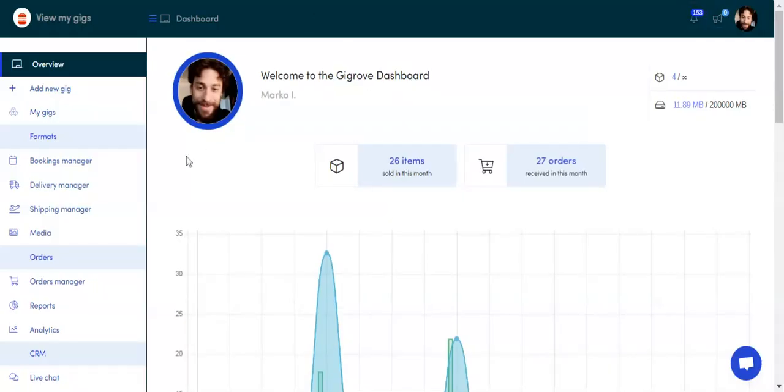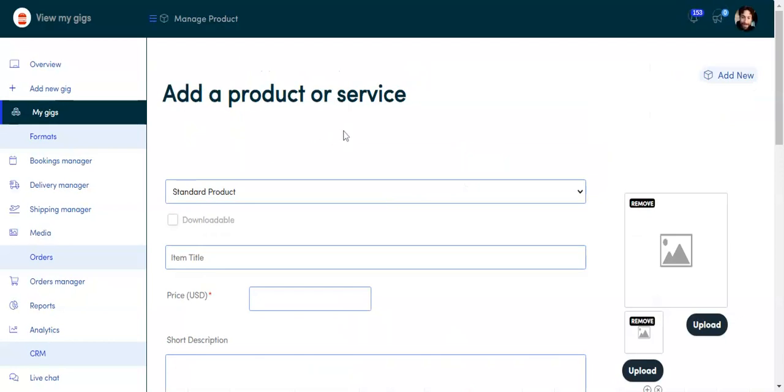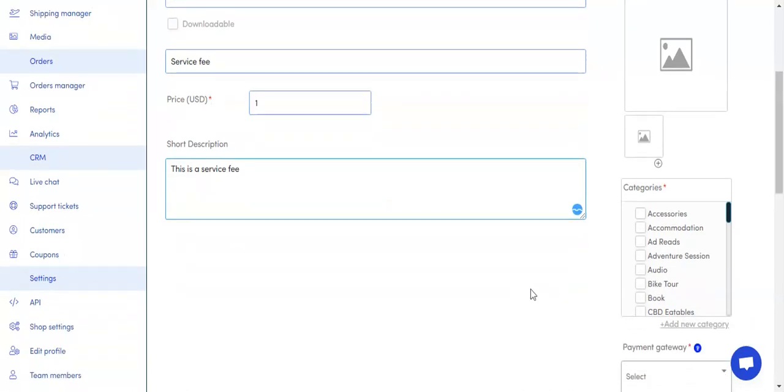All right. So what we're going to do first is create a gig that's going to act as a service fee. And I'm going to show you later how we can add it to the product. Okay, let's just call it service fee and let's make it $1. This is a service fee.